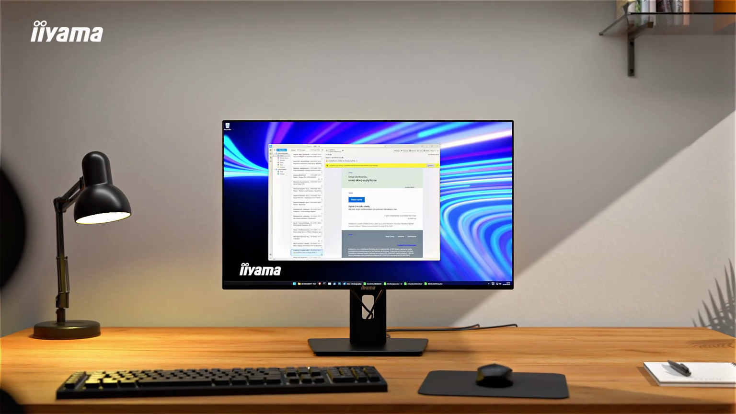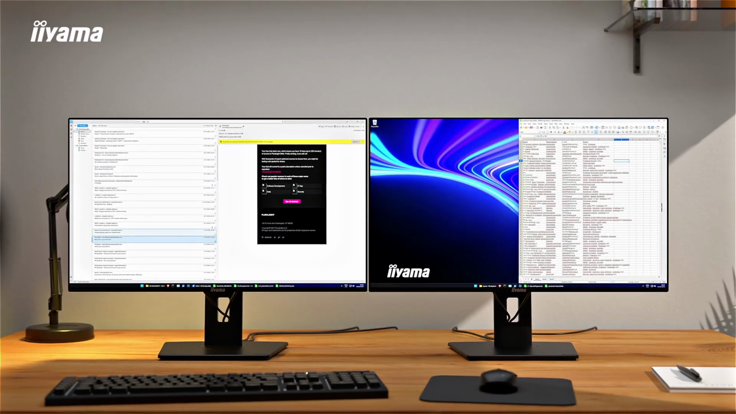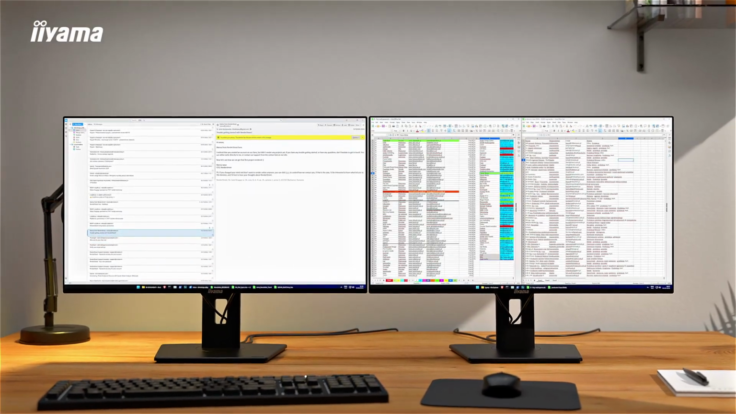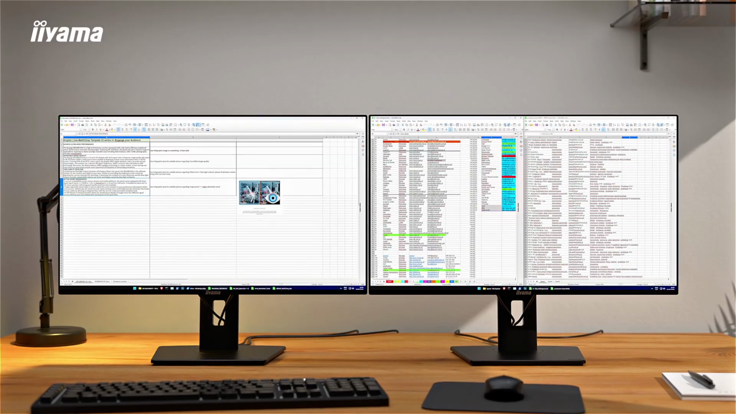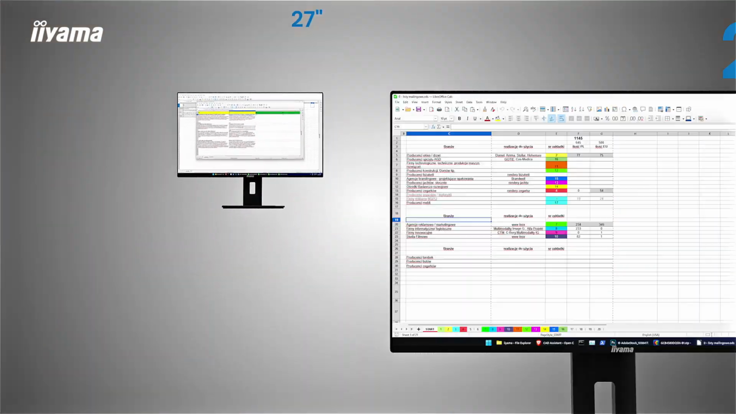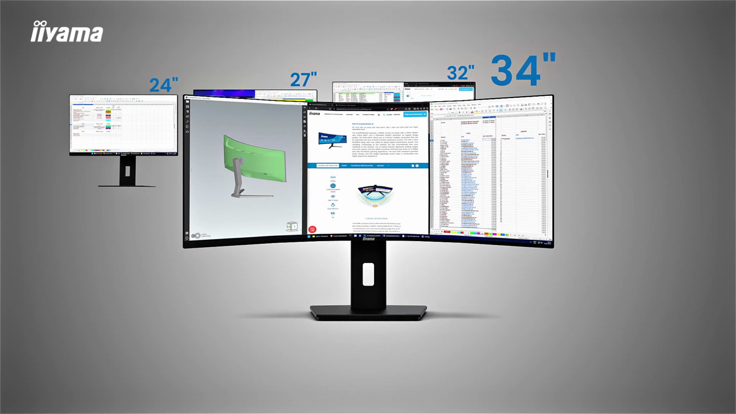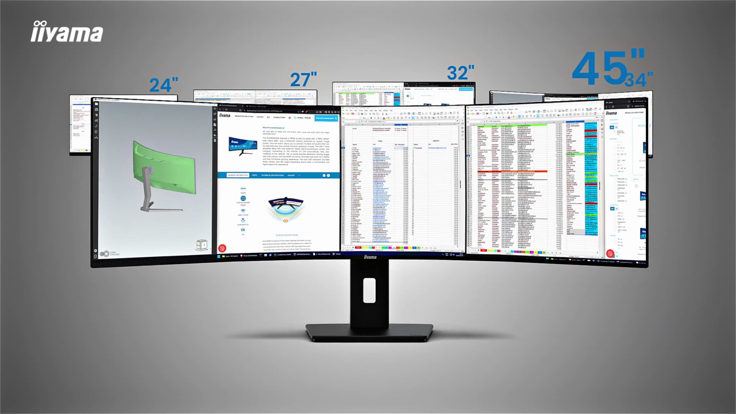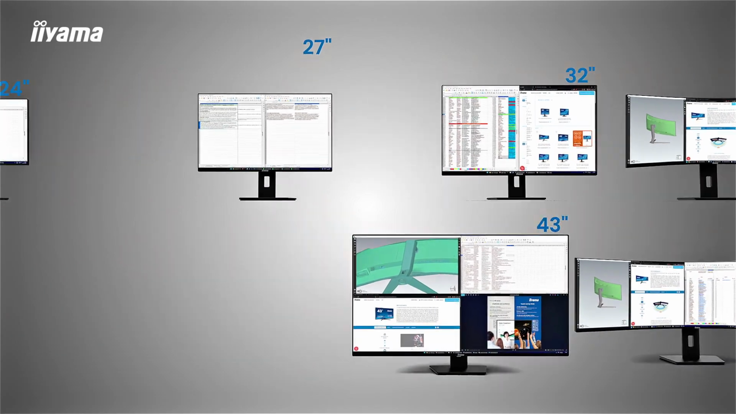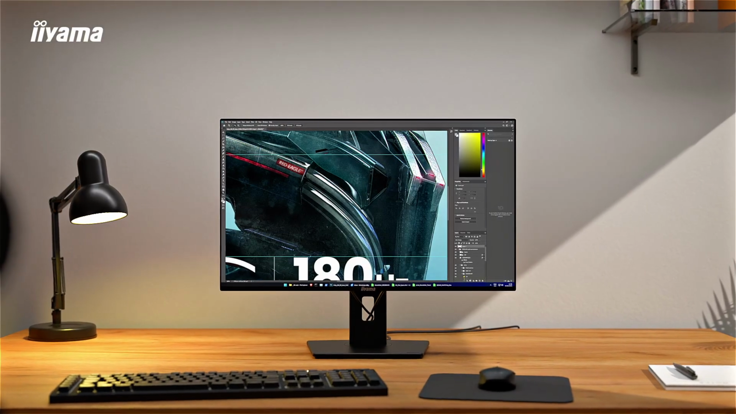Juggling endless spreadsheets and emails? Go big or go double. A 34-inch screen or dual 27-inch setup lets you keep multiple windows open side by side. Less clicking, more doing. From compact 24-inch monitors perfect for tight desks to ultra-wide 45-inch curved displays built for serious multitaskers.